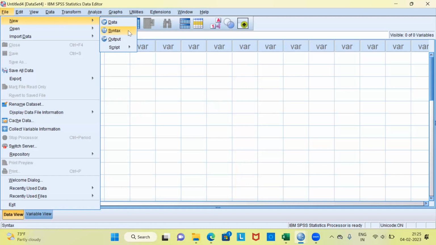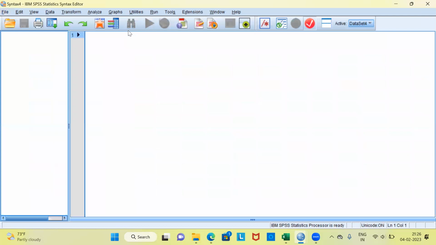Many times, people overlook this particular feature. This is a very powerful as well as effective option to solve many complicated problems in SPSS. I'll repeat the steps for you. Please go to the File menu. In the File menu, the very first option is New. Within New, you have to choose the second option, namely Syntax. Let me click on this particular option, Syntax.